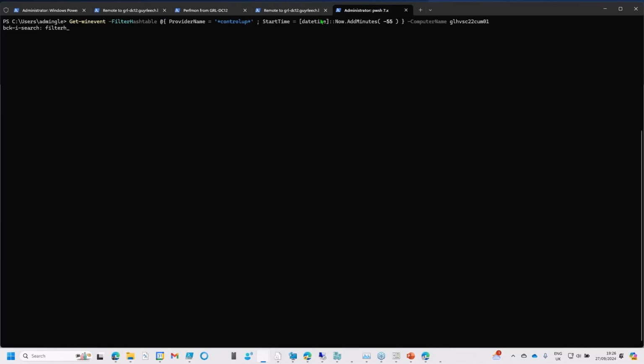So this is, for instance, how I search for a particular, I'm searching 55 minutes back. I don't know why I searched 55 minutes back, but I did. Using the current date and time, I could have used Get-Date, all providers on a remote machine. What other instances of filter hash table are there? Let's have a look. Some kernel power, and I'm looking for a specific event.